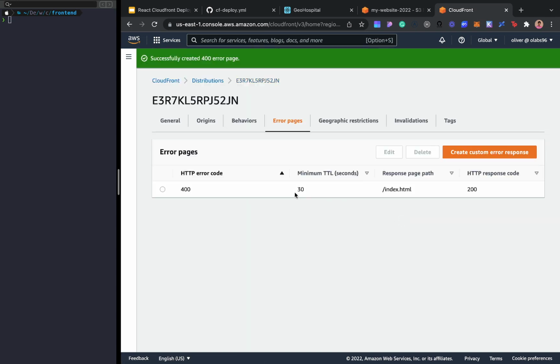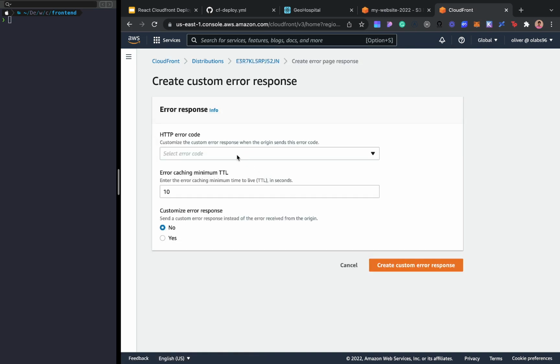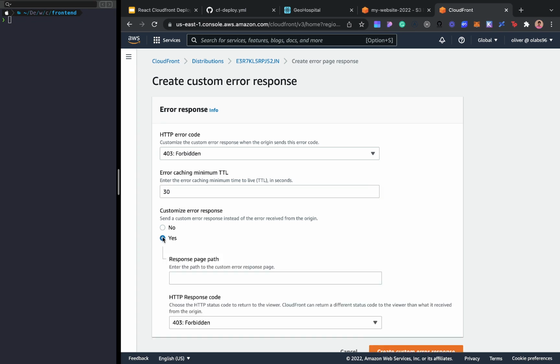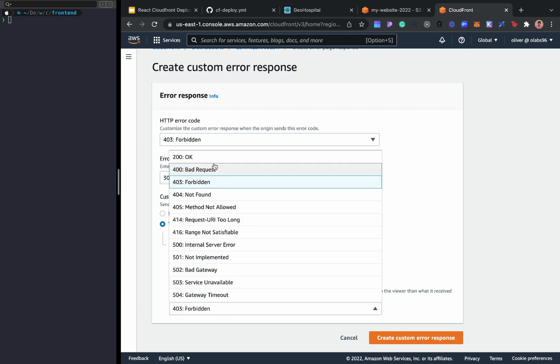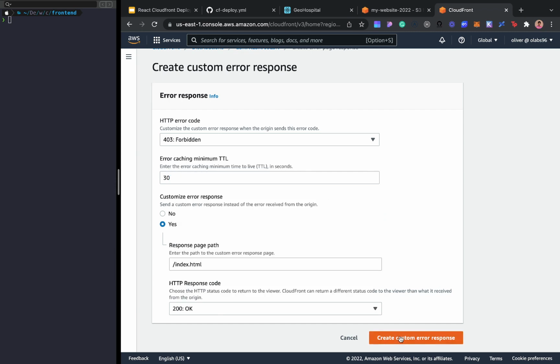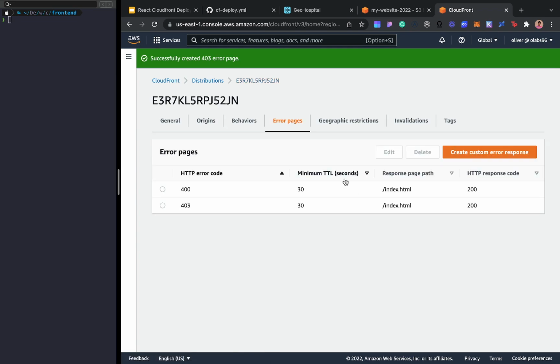So then we'll repeat the same step for 403. So select here 403 forbidden. If you don't do this, whenever you try to go to the CloudFront distribution URL, you'll get access denied. So we'll give this 30. Then customize error response, yes. We'll select the same path /index.html. We'll change this to 200 response and we'll click create error response. So we'll have these two.